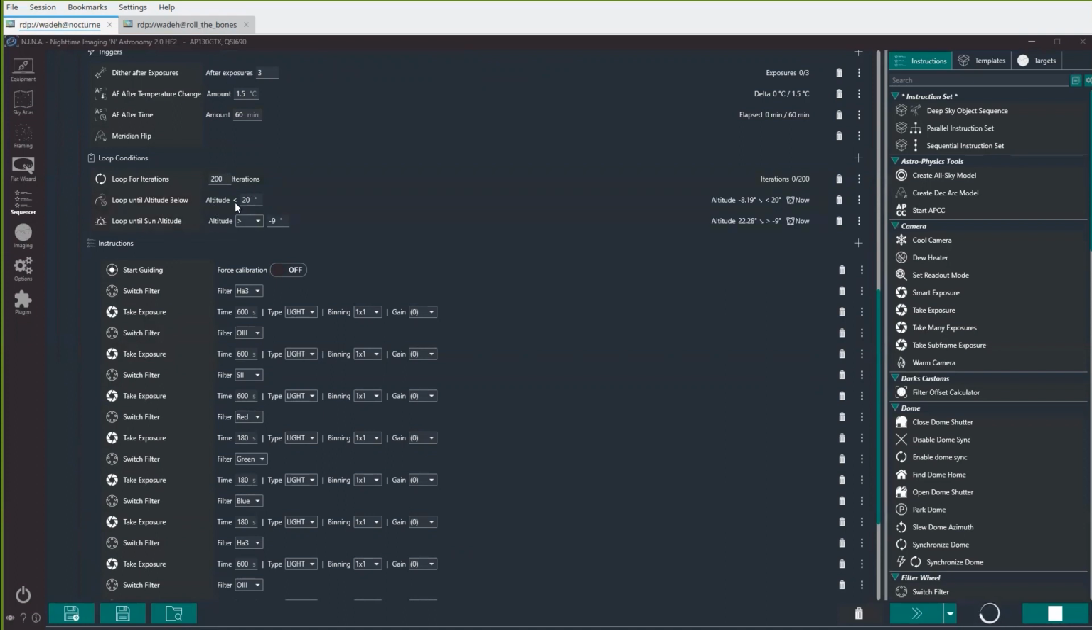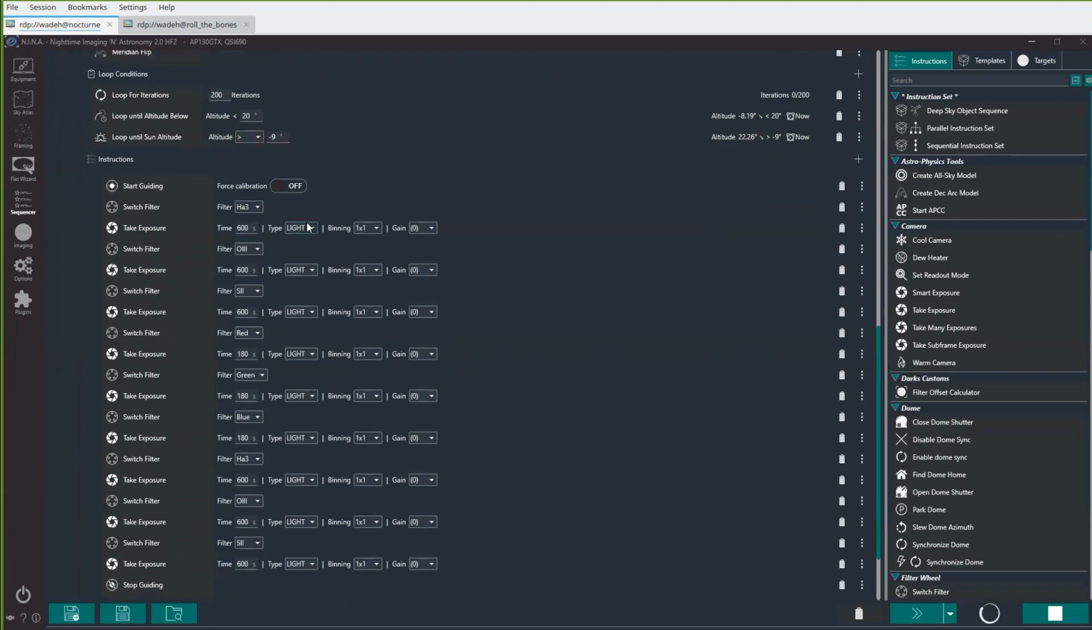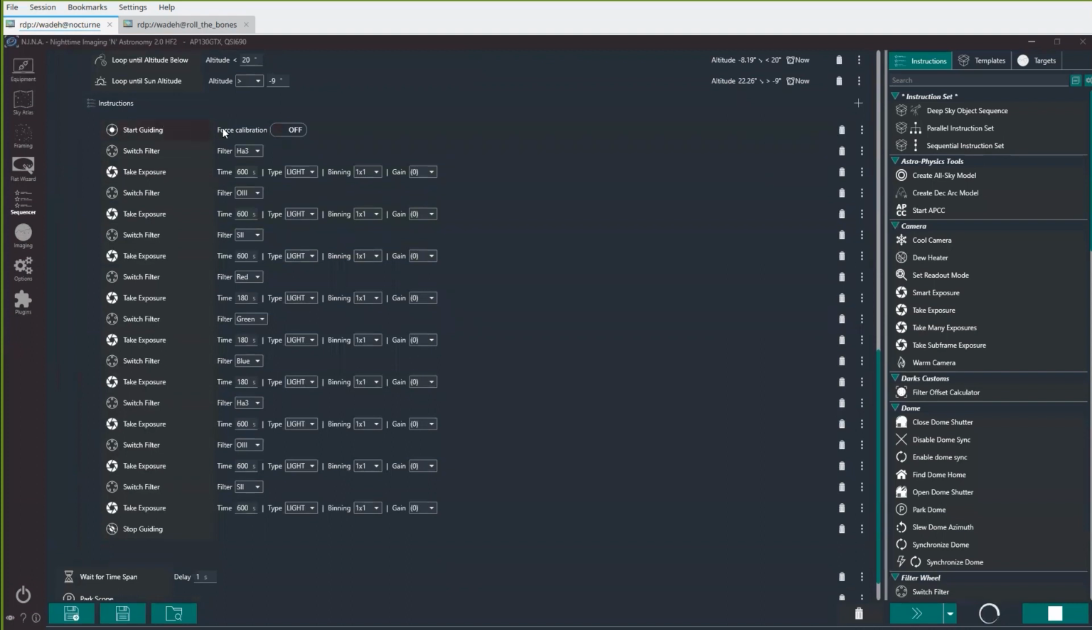It will continue imaging until the object drops below 20 degrees, or until the sun is higher than 9 degrees below the horizon. And that's what will trigger the session to stop. During the loop, it'll start guiding. I have the force calibration off. PHD2 will remember the calibration. And so as long as I don't reorient the camera, there's no reason for me to do another one.